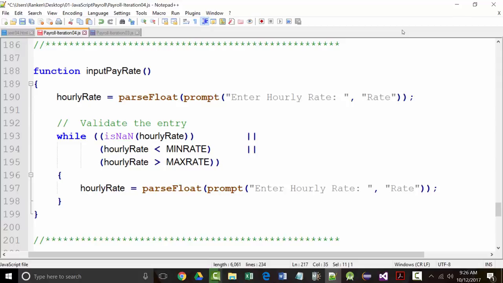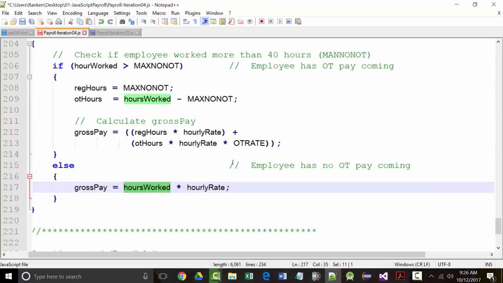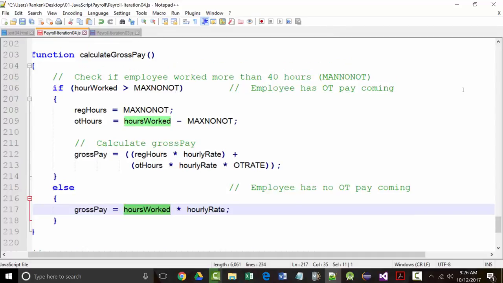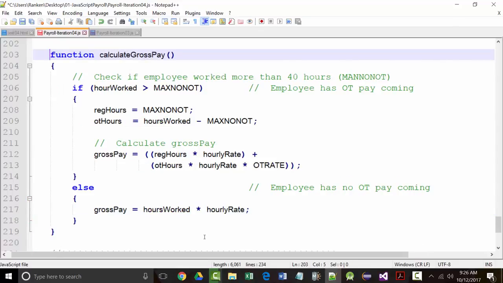Does everybody have this one done? Anybody still typing? All right. So again, when we come down to the calculate gross pay, that's right here. Let me make it a little bit smaller. There it is. And all I did was copy in what we had from the previous program. That's everything.